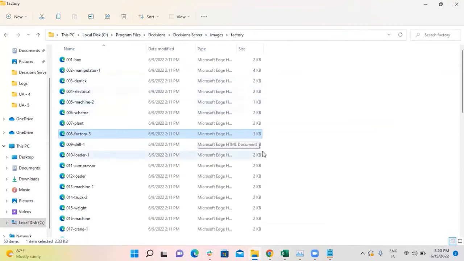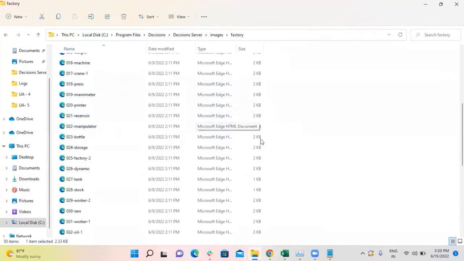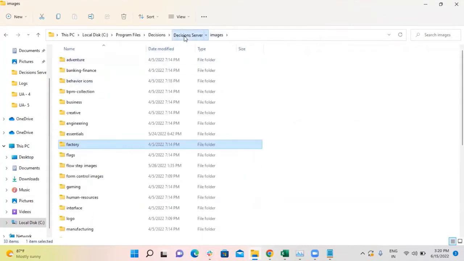In case you want to have your own custom images, you can come and upload them over here, and they will be available to you inside of decisions whenever you use that.